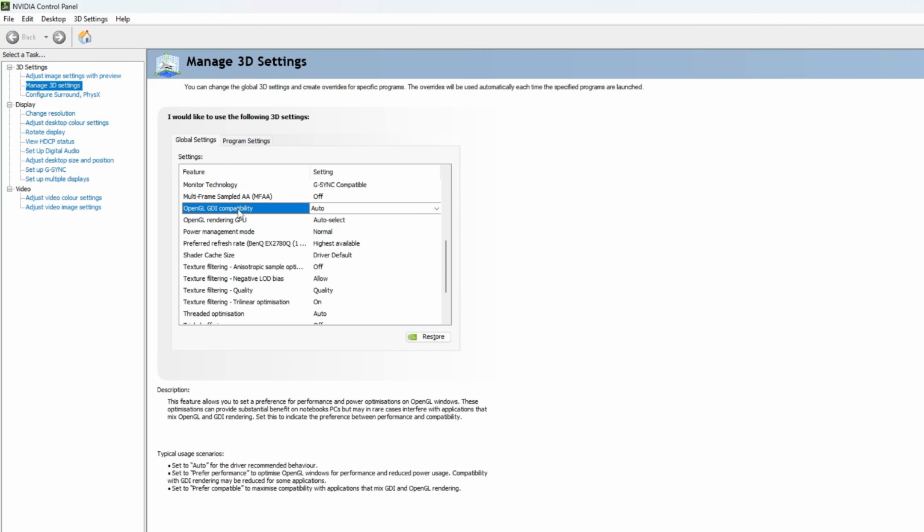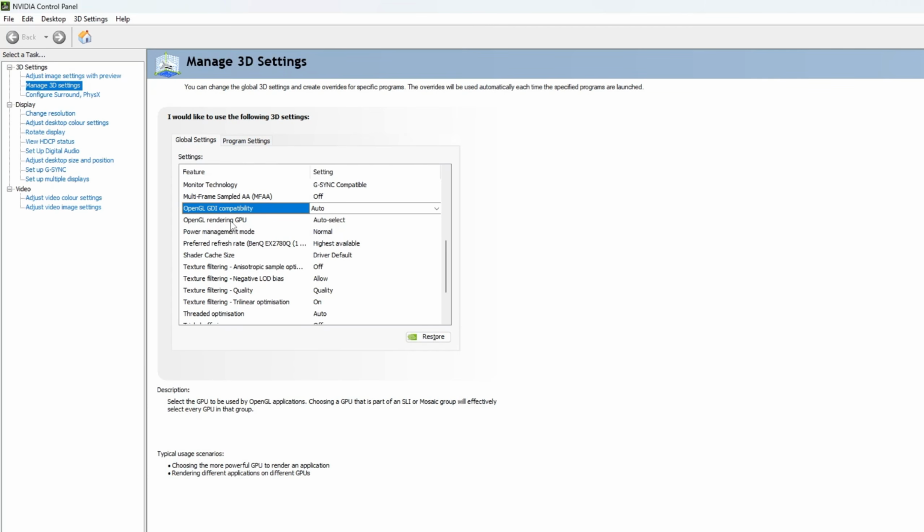OpenGL GDI compatibility. This controls how OpenGL applications interact with legacy Windows GDI drawing. For modern games and VR, this should be left on auto or default. Changing it won't improve any performance, and forcing it can cause compatibility issues with older tools or overlays. So the simple rule is, if you see it, leave it alone. OpenGL rendering GPU. Leave this on auto select unless you're troubleshooting very old software.